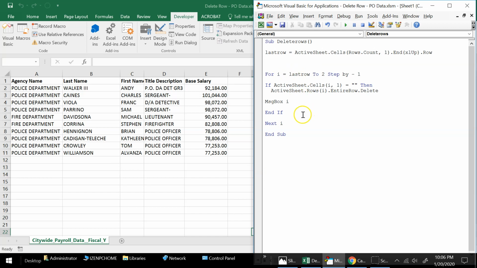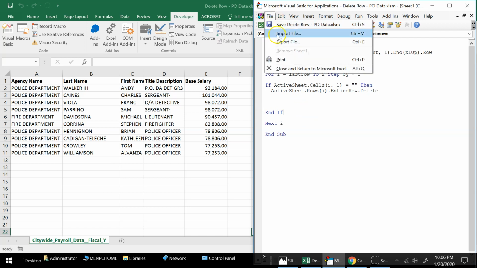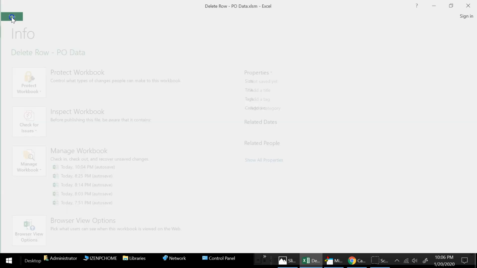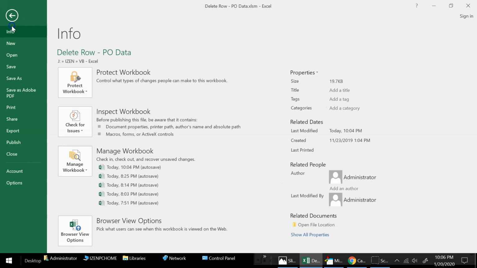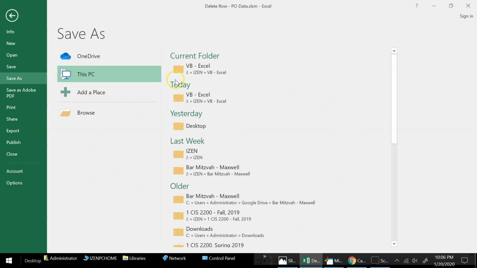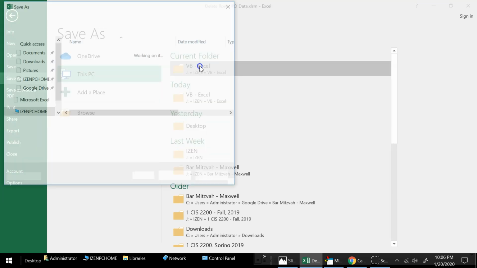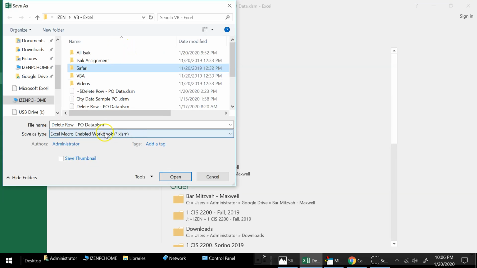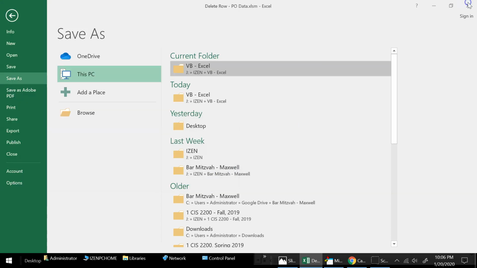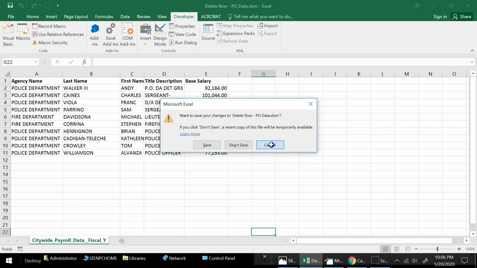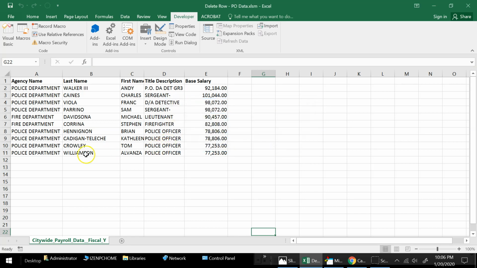So there you have it, deleting blank rows in Microsoft Excel using VBA, and then you can simply get rid of your message box because you don't need that to appear when you actually run this. And most of all, when you save your macro, when you actually save it in Microsoft Excel, make sure that you do save it always with the extension of XLSM. And there you have it, Microsoft Excel deleting blank rows using VBA.